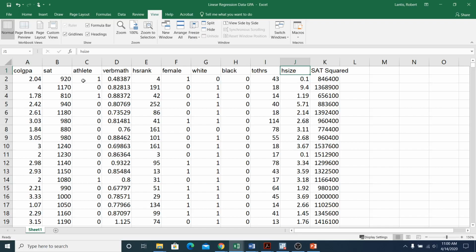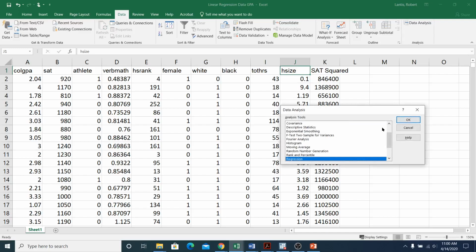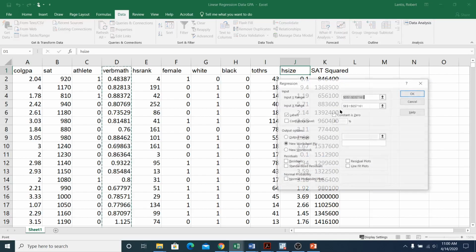So maybe there's a positive effect. I might want to know. I don't know exactly which way. I have kind of reasons to think it might go either way. So I go, okay, I'm going to do a regression. Right. So regression, hit OK.